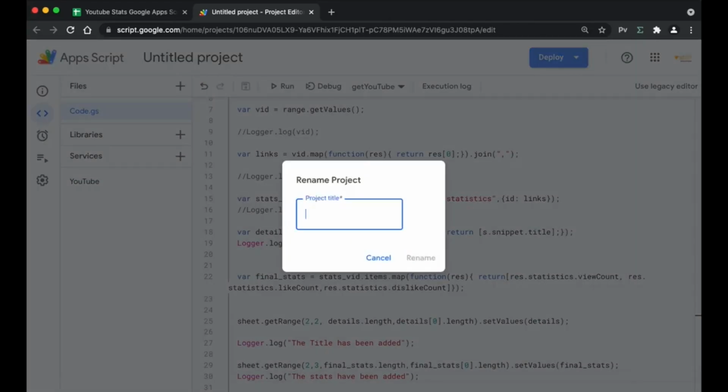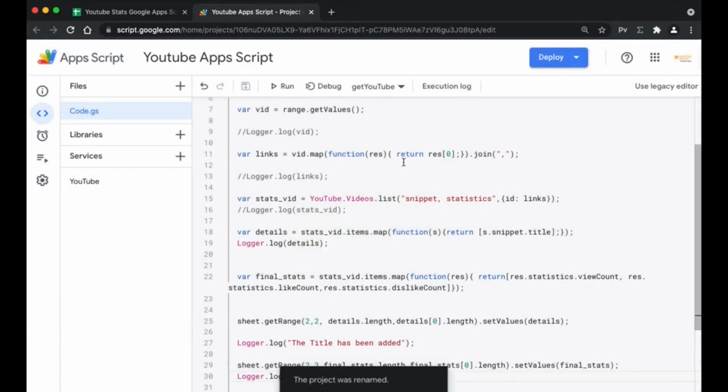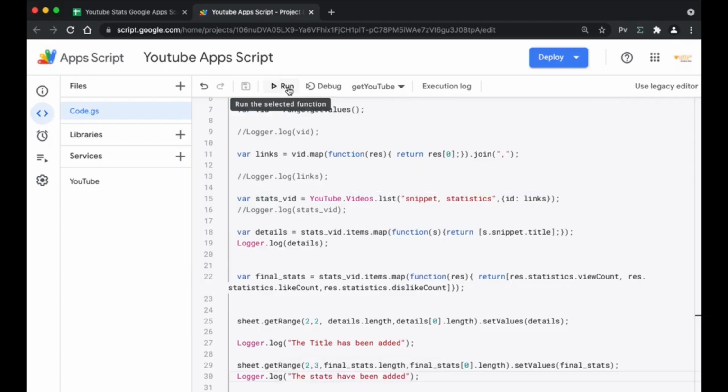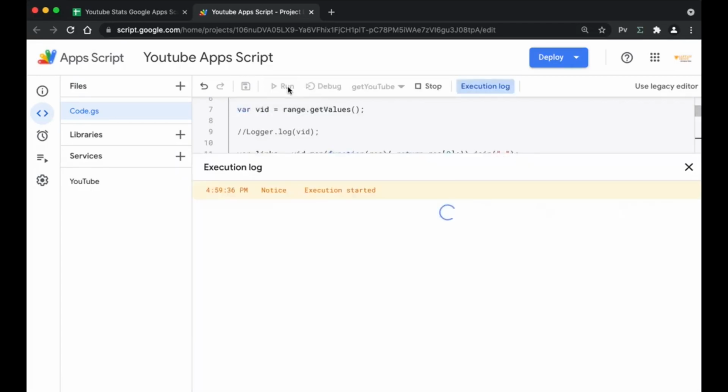Before that, just save the project and give it a name. So I'm going to say YouTube. It's a weird name, but okay. Click on rename. You're done. Your project is ready. If you want, you can use a trigger to run your code. I'll be leaving a link in the description where you can learn how to add triggers to your app script. And let's just click on the run button.